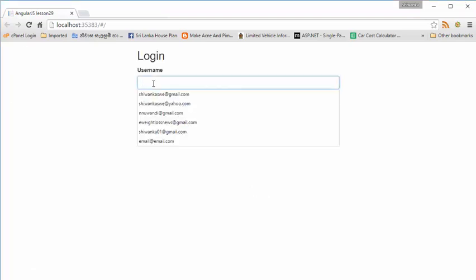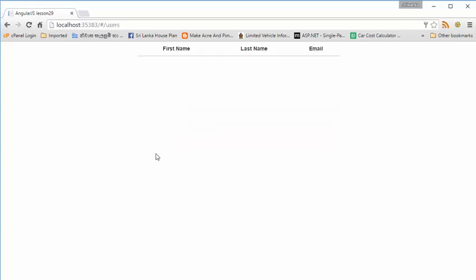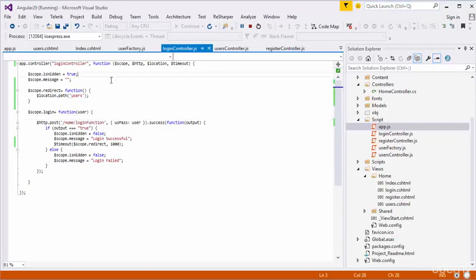Right, I'll enter some saved user details: swe@gmail.com, and the password is 123456, and I'll hit login. We will see. Yes, that message displayed. Yes, it redirects to the users page, but there's no data. We will go to the code and see.